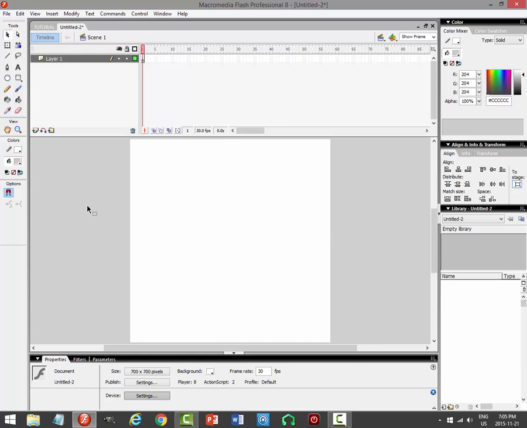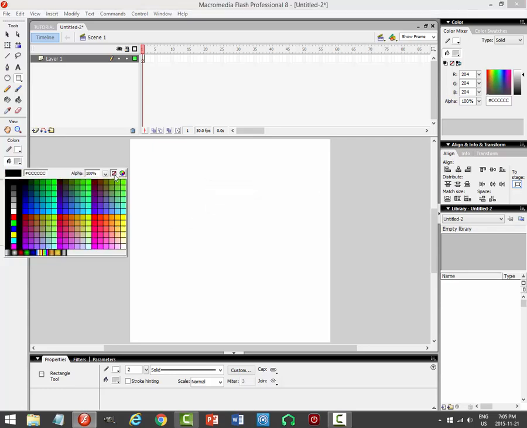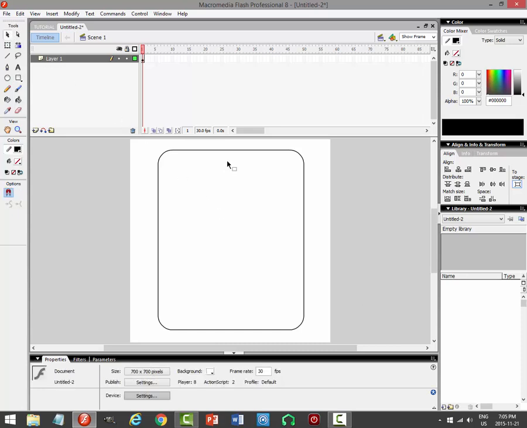So the first thing I'm going to do is try to draw the interface here. I'm going to choose a rectangle, and I'm going to choose a corner radius of, let's try 50. I'm just going to turn off the fill, turn the stroke to black. I want it around 2, I guess. I'm just going to drag this out and see what we get. Something like that. Actually, I'll make this 3 for the time being. All right, so I've got my rounded rectangle there.